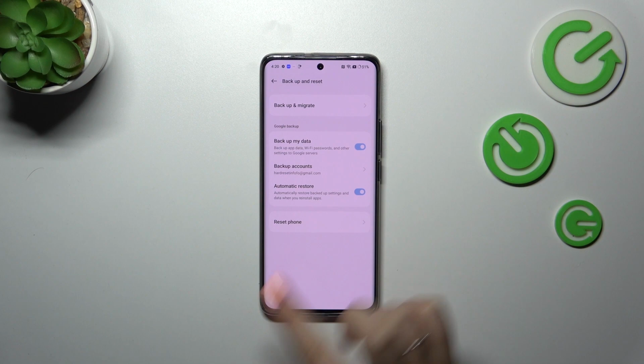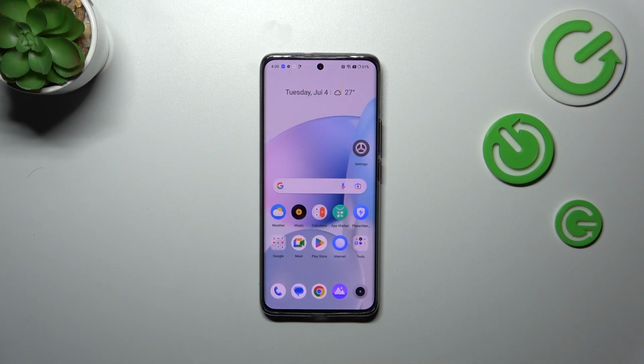And as you can see, we just successfully added our Google account to this device, to this section, so your device will start to save the data on it. Alright, so that'll be all.